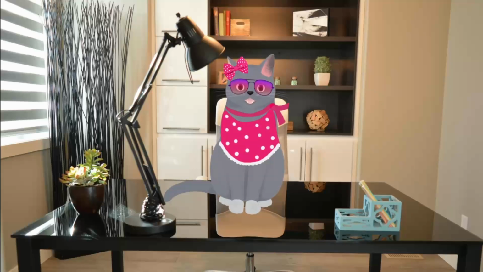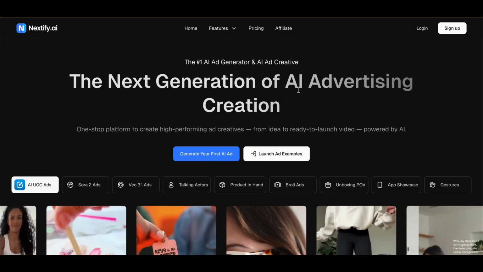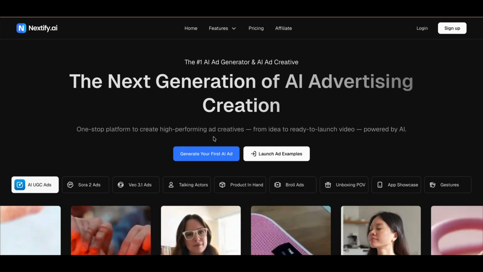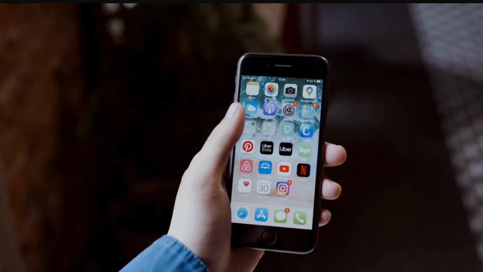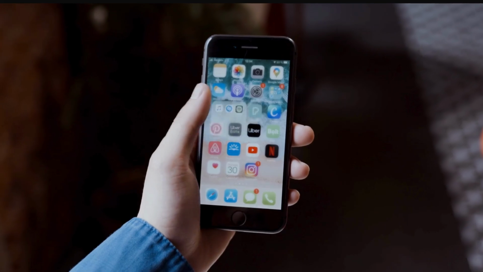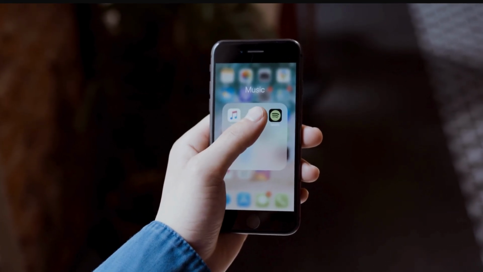Unfortunately, the few humans I know refuse to show their faces on camera. So I'm using an AI video tool, Nextify.ai, to generate the ads for me. Wish me luck! The first video I'm going to create is a video of a human talking through Tabby.